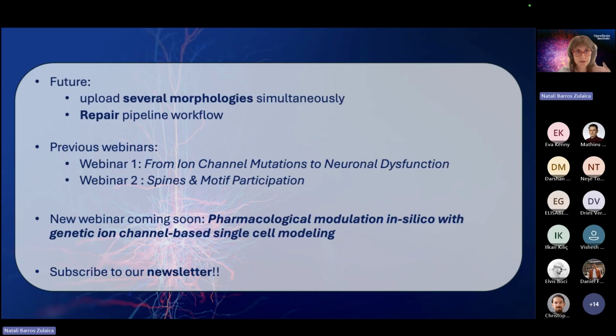So in the near future, we will make available the capability of uploading several morphologies simultaneously, not one by one, like a group of morphologies. And we will provide also a repair pipeline. So you can repair your morphologies and you don't need to go back to the lab.